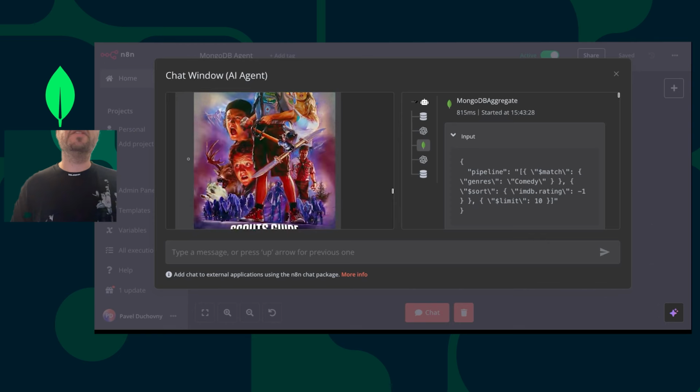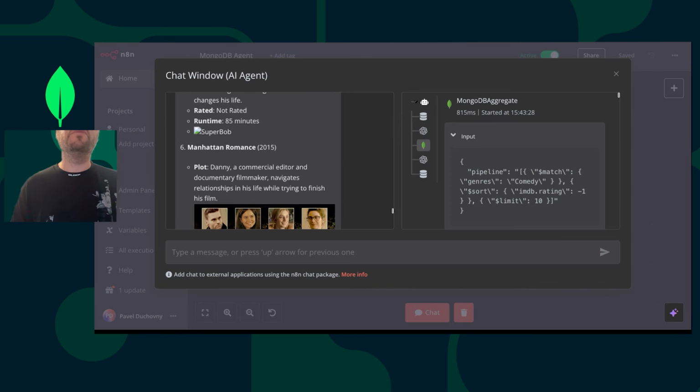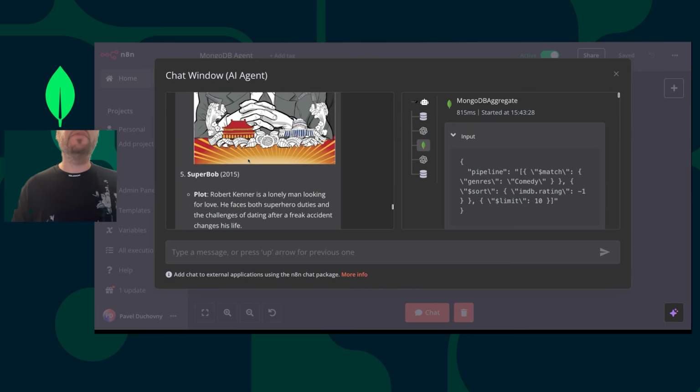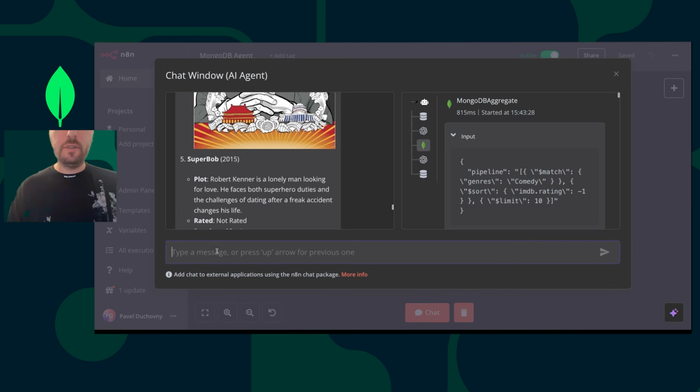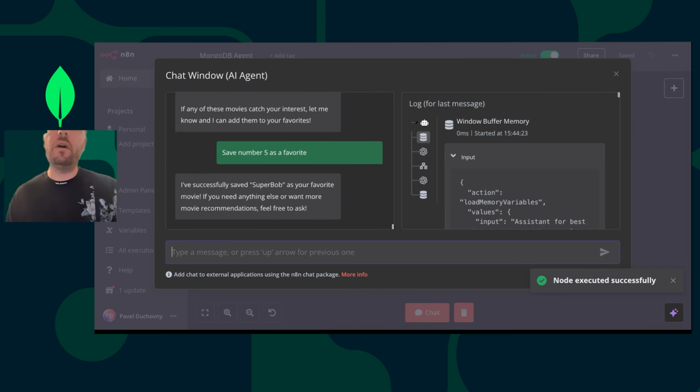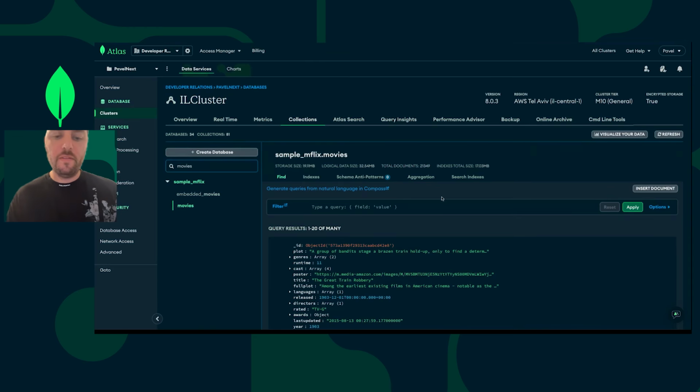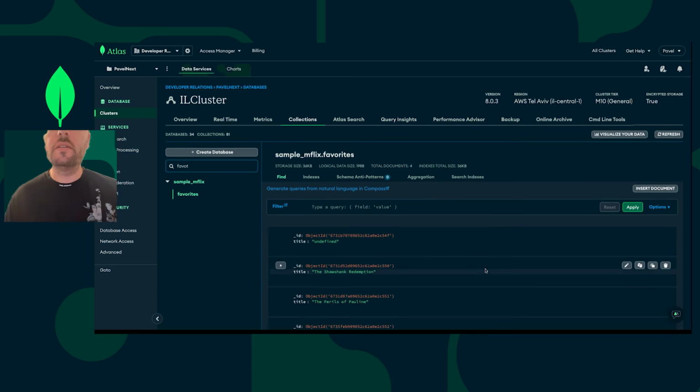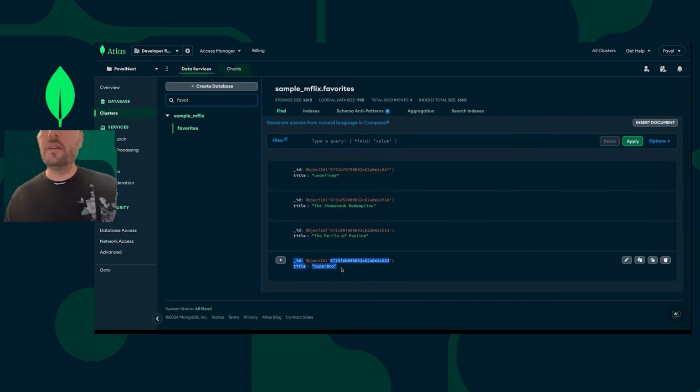So we can see here we have the different movies. And now let's say I'm really into Super Bob. So let's say, save number 5 as a favorite. Okay, I've successfully saved Super Bob as your favorite movie. If you need anything else or want more movie recommendations, feel free to ask. Cool. That was really fascinating. Let's go to my favorites collection and see if that was actually done. Oh yeah, here is Super Bob. How nice.